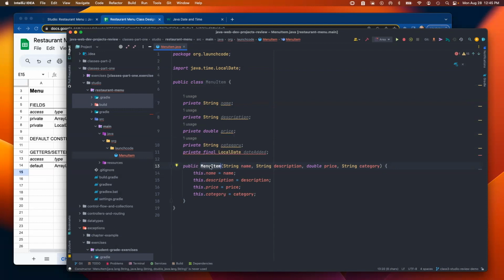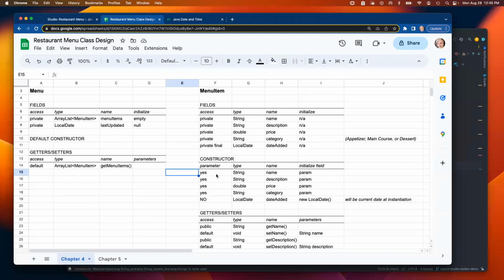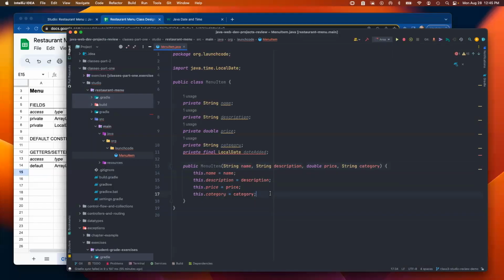You just say public and then the name of the class, and then you give it any parameters that are required. So I decided, again, this was part of my planning, that I wanted these 4 to be parameters, but not this one. However, I do want to add another line of code inside this method. Remember that constructors are actually methods.